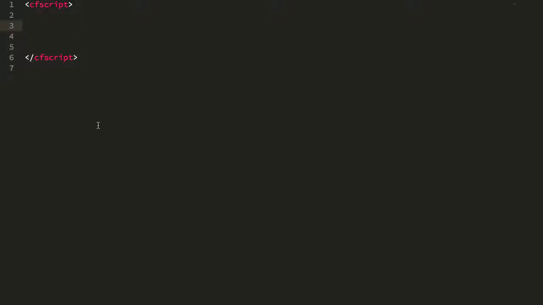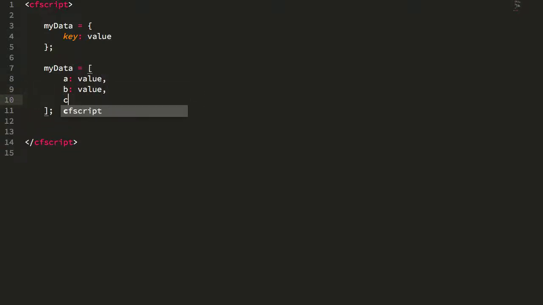So yesterday I looked at how Lucee supports the idea of an ordered or linked struct using a slightly different struct notation. So instead of doing something like my data, and then putting key value pairs in using these braces, we could use the bracket, and we could do my data equals, and here using brackets instead of the braces, we could do key value.